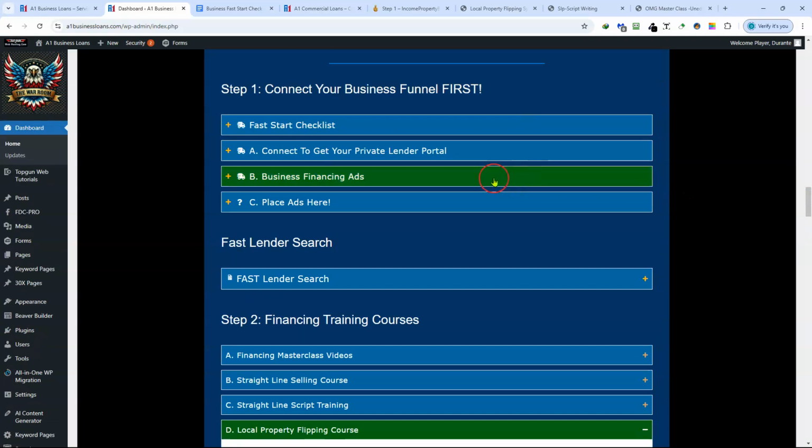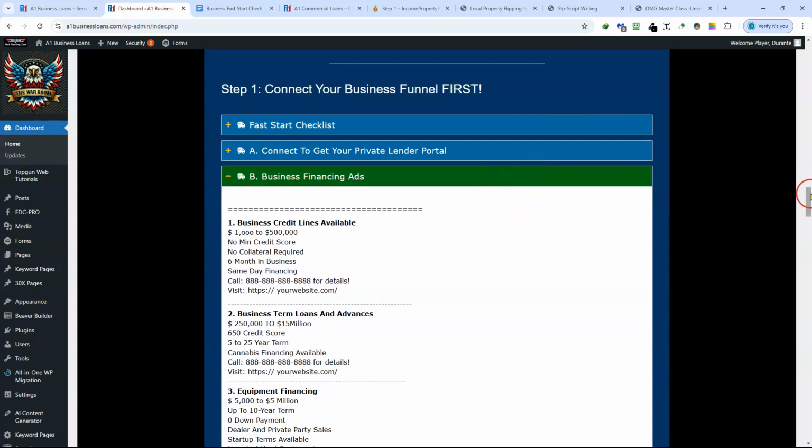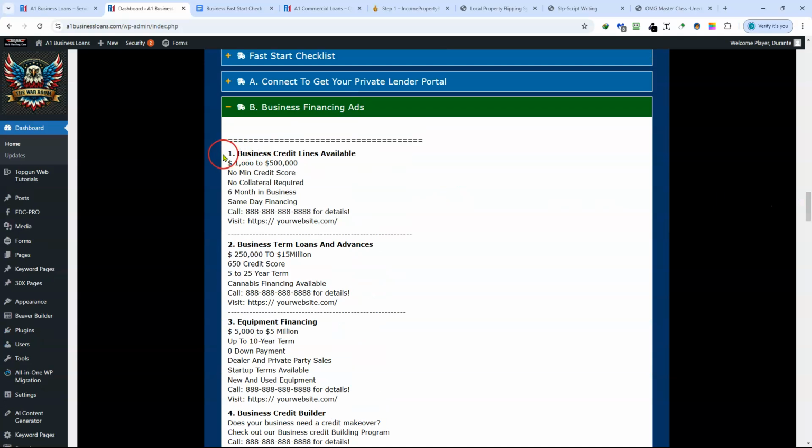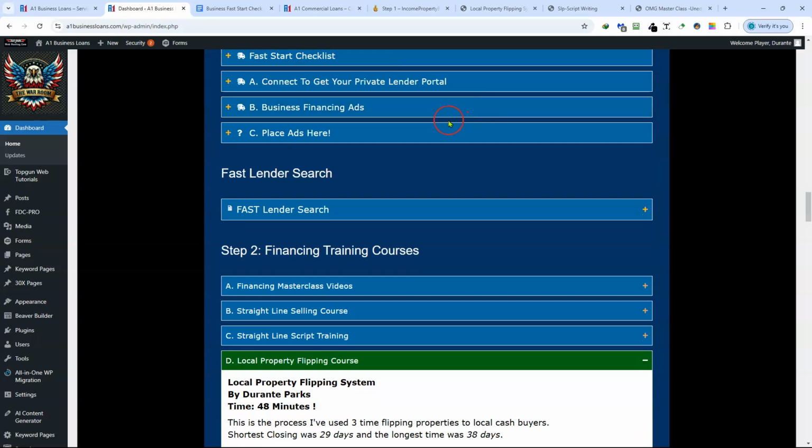Now, next you're going to come here and you're going to run some ads. This is real simple. It's nothing complicated. What you're going to do is copy and paste. You say, well, I don't know how to copy and paste. Then you're going to have some issues. Go to Google and type how to copy and paste. Go to YouTube and type how to copy and paste. All right. You can do this. You can do whatever you want to do.